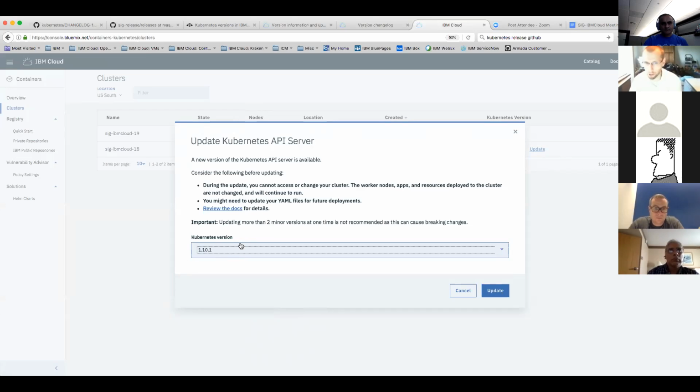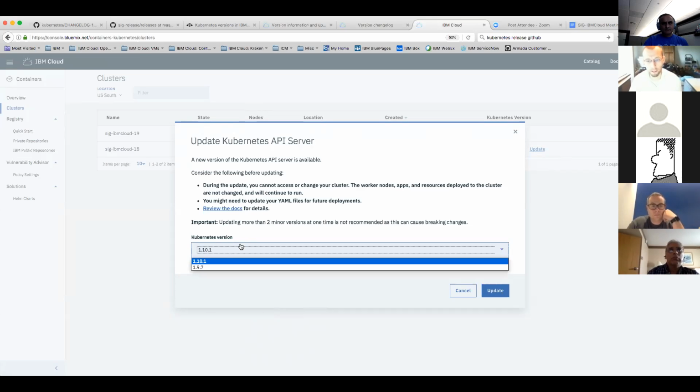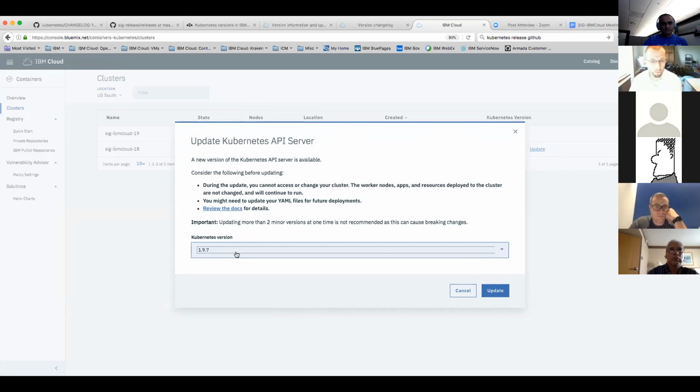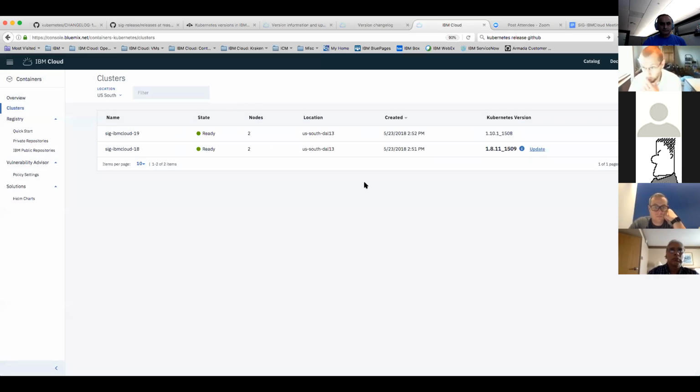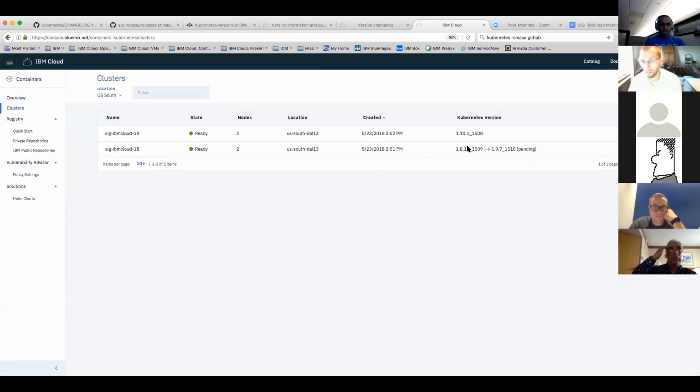If we start considering a larger jump, then there may be things that are incompatible, not only from our service standpoint, but from a Kubernetes standpoint as well. You can imagine all the combinations that likely are not tested if you start jumping too far. So I'm going to switch and jump this one to 1.9, so that gets kicked off. And while that gets going, you can see the version is pending to go to 1.9.